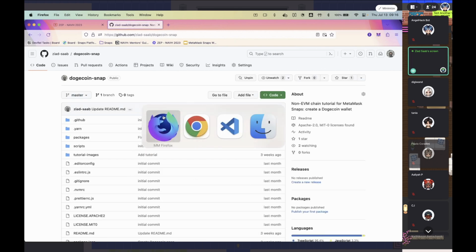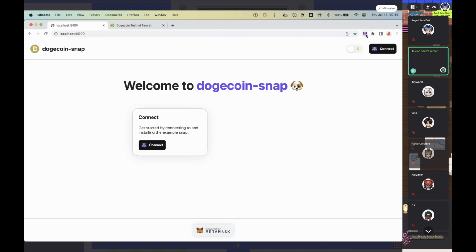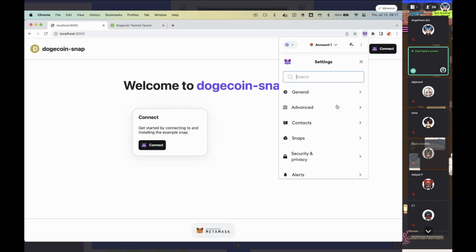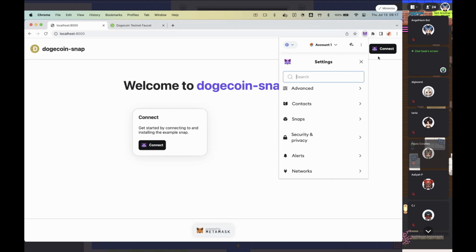And I have it loaded up already in my Chrome browser, where I have MetaMask Flask installed. It looks like the regular MetaMask. One of the things that can tell you that it's Flask is that it has its own color, a purple pinkish icon. And under the settings, you also have a snaps section, which you don't have in the main extension.